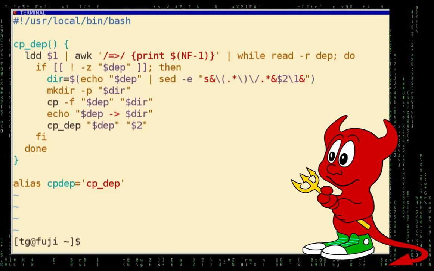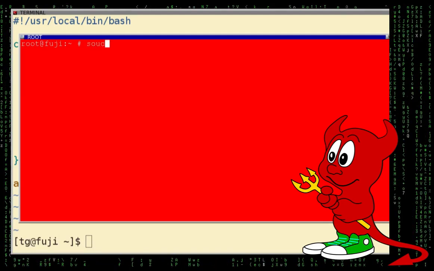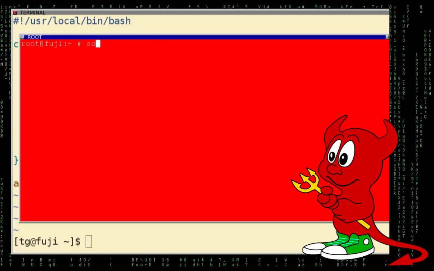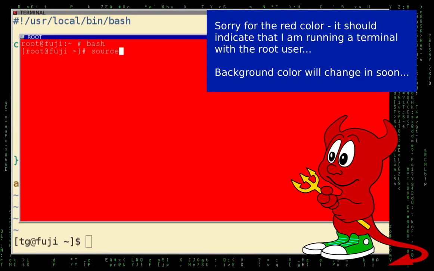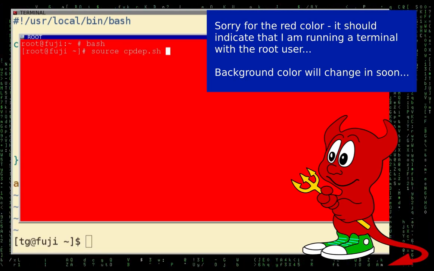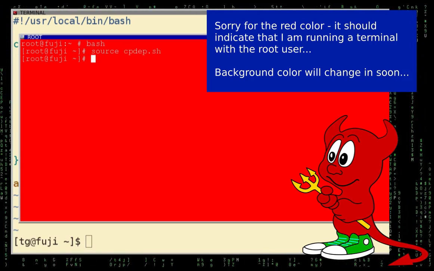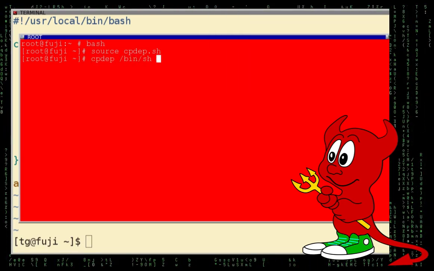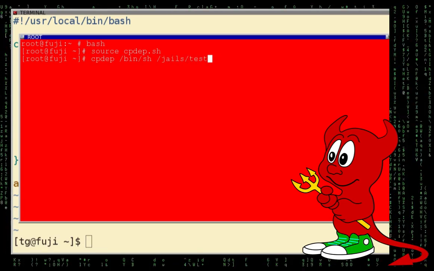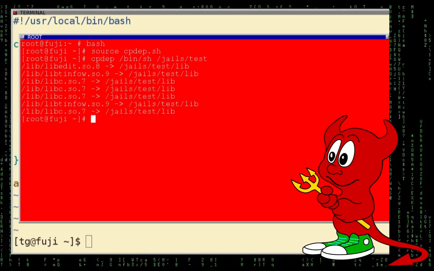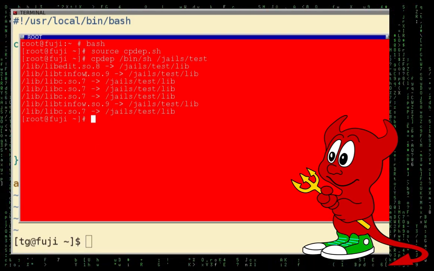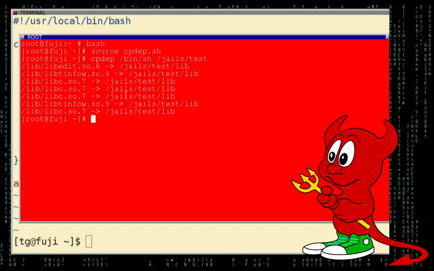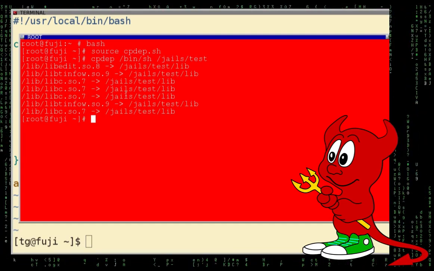So let's go for root. Let's source. We run with bash and we source the cpdep binary. And now let's do a cpdep on /bin/sh, and let's say that we want to put this into the test jail. So let's go. Okay, so it has identified the libraries that I require and has copied everything. There is still one binary that we need to additionally copy that is not identified.